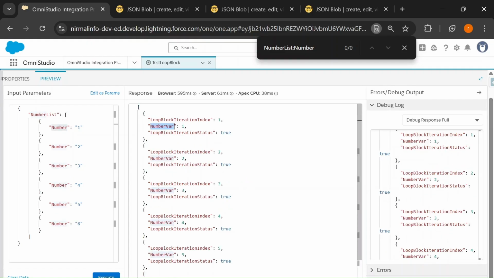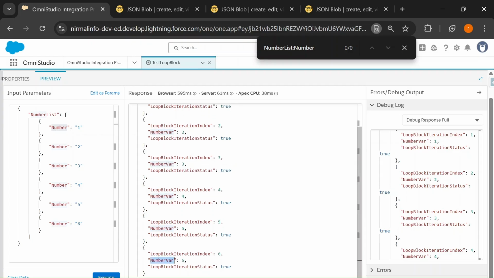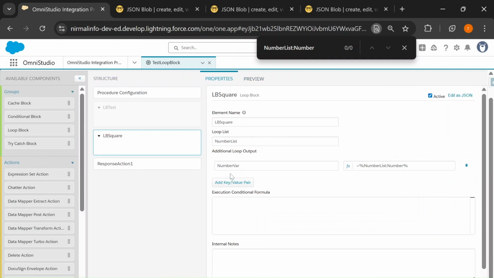Yeah, I can see here number var along with iteration index and status. I can see here the number, like here 1, 2, 3, 4, 5, 6. I can see all these numbers. But this is not our requirement. I want to show the square of this number.